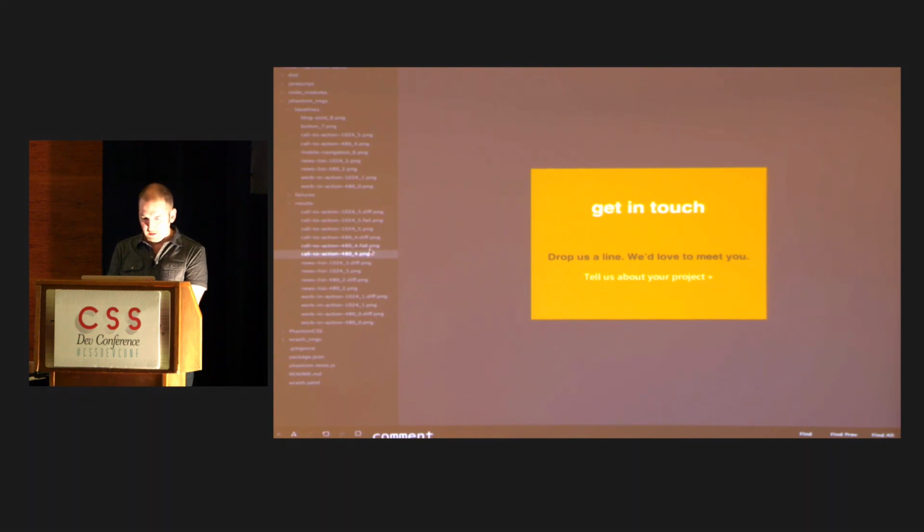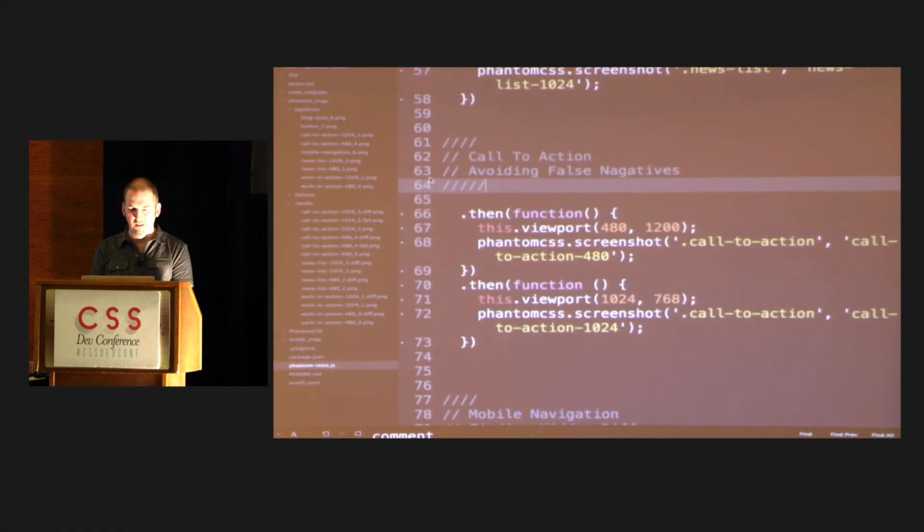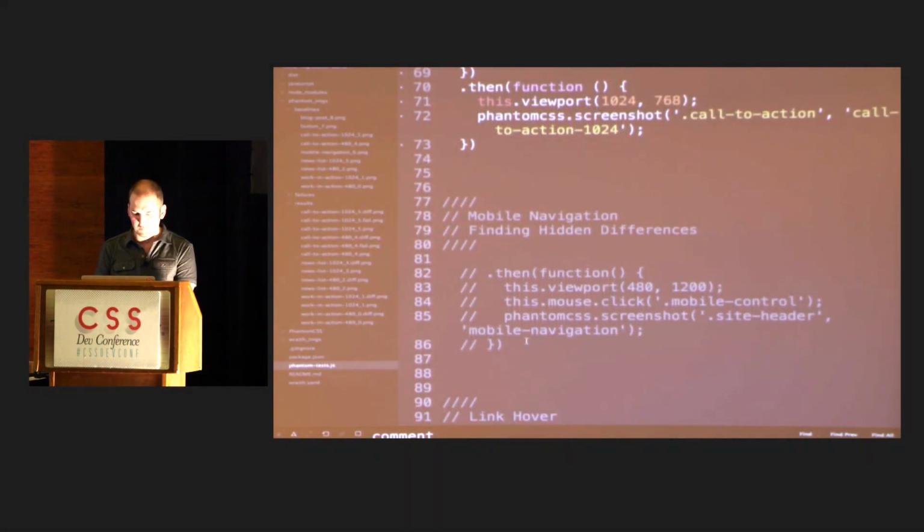So here is the image, here is the fail, or actually here's the fail, and then here's the diff, and then here's the actual fail. So it's showing us the area that's changed is that "Drop us a line, would love to meet you" has changed colors. So our visual regression testing will be able to catch that even though it's been obfuscated by a failure above it. So yay, that's one more thing off of our list.